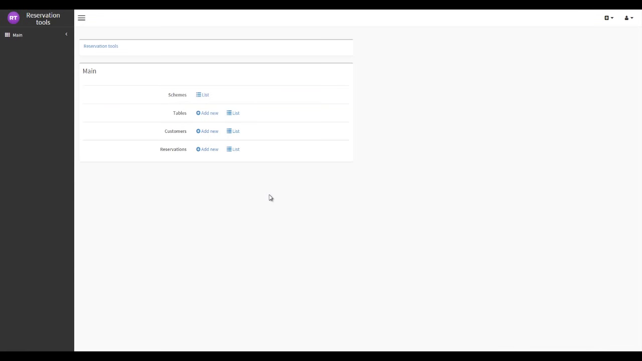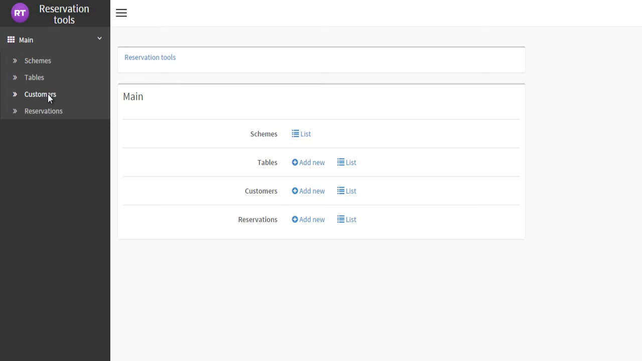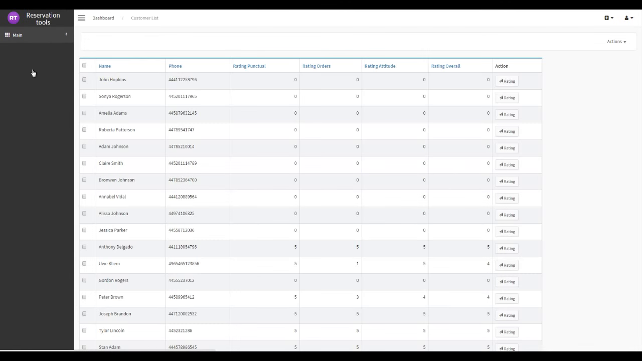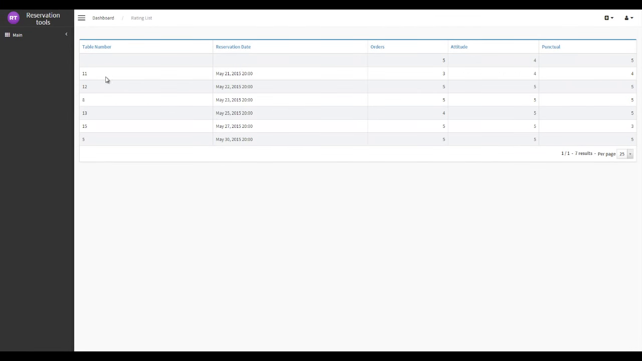Next is the Customers menu. It represents a database with all customers that have already made a reservation at your place. You can view their names, phone number, and ratings. By clicking Rating here, you can view a listing of all reservations for the specific customer as well as all his ratings.